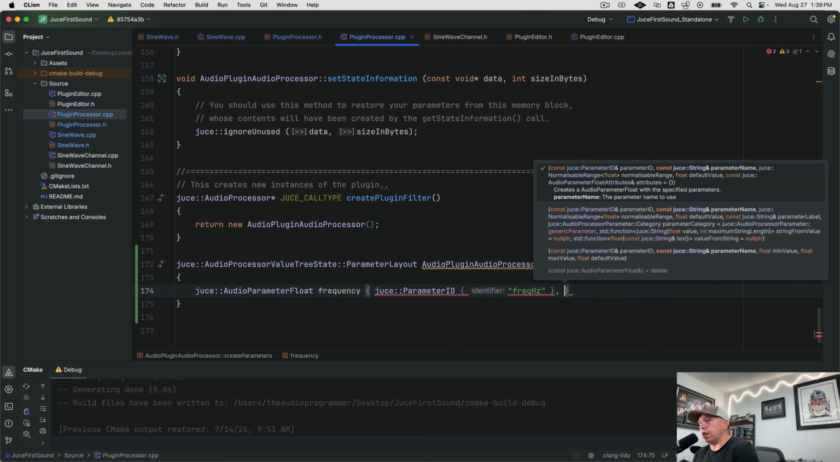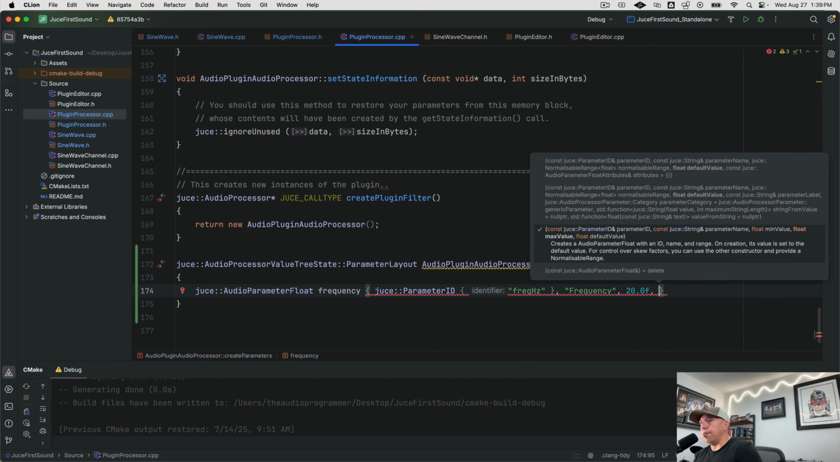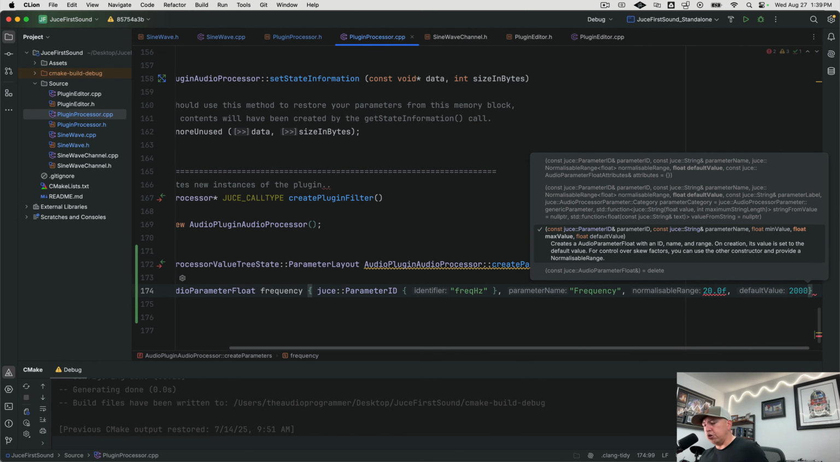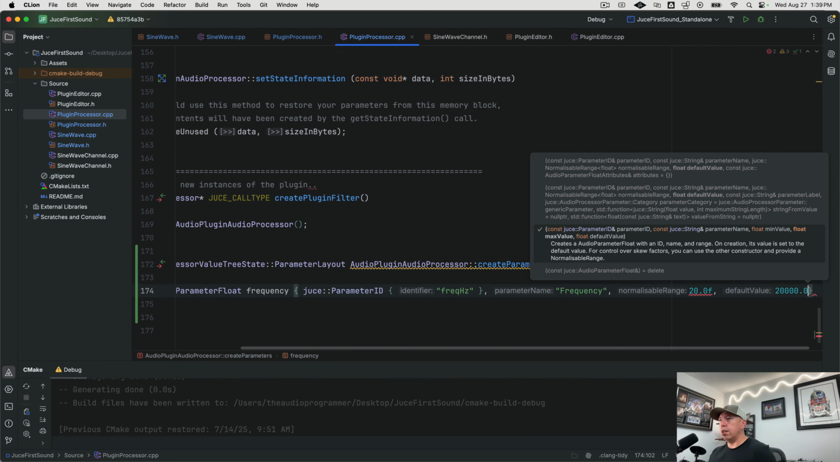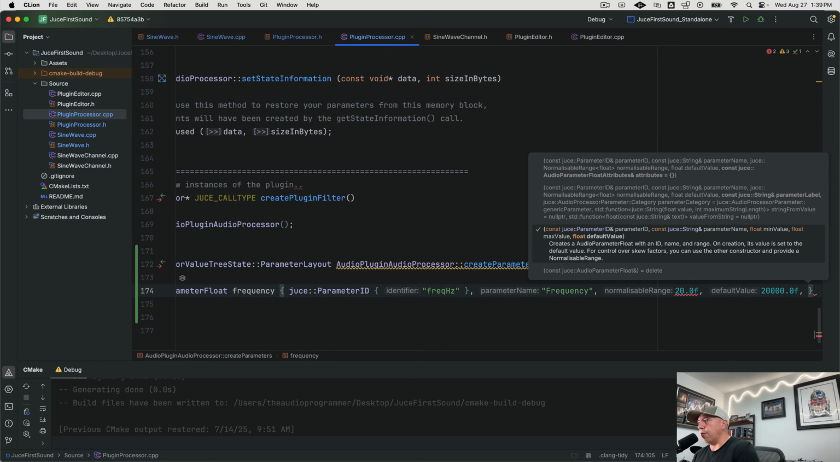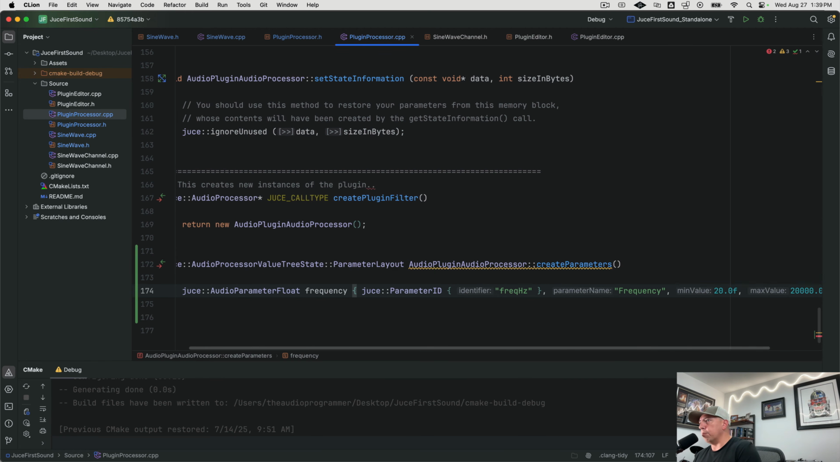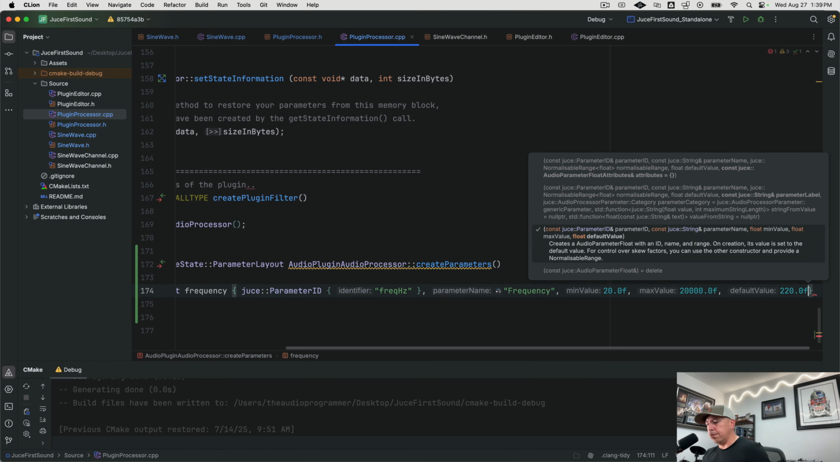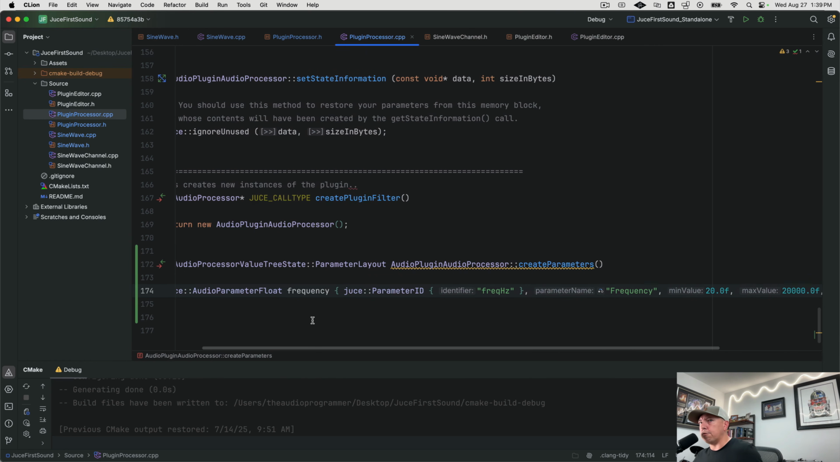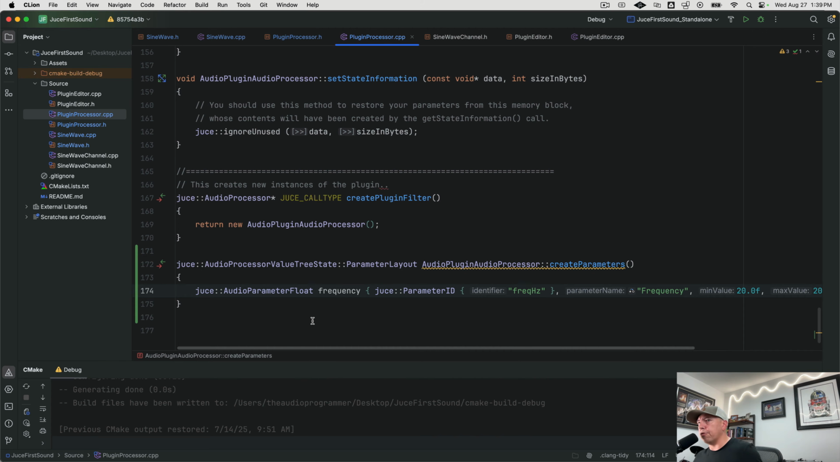The second argument is what we want the user to see the parameter being called. I will just call this frequency with a capital F. The third argument is the minimum value. We will make this 20.0 as a floating point value. Then we have the maximum value, which will be 20,000. And the default value, which we'll set to an arbitrary number, something like 220. And now we have created our first audio parameter float.